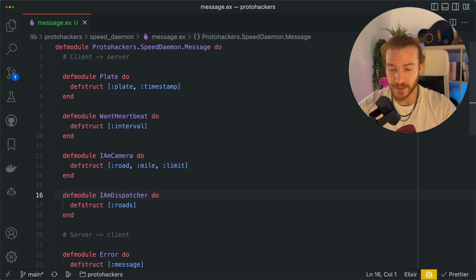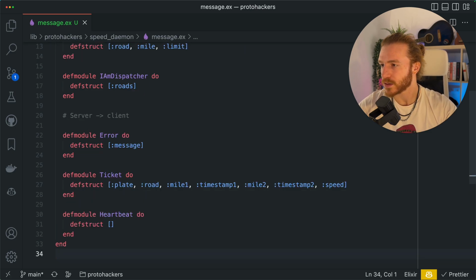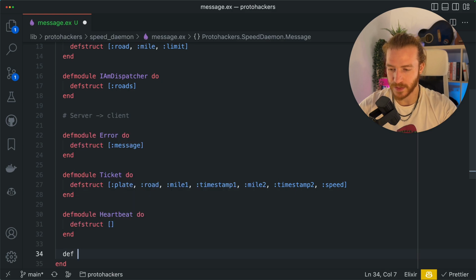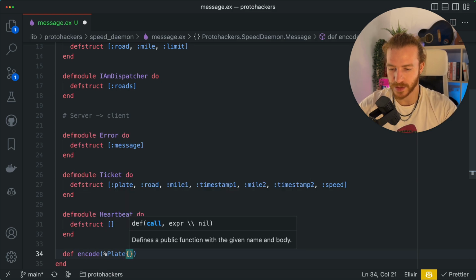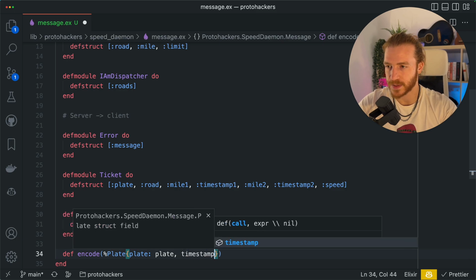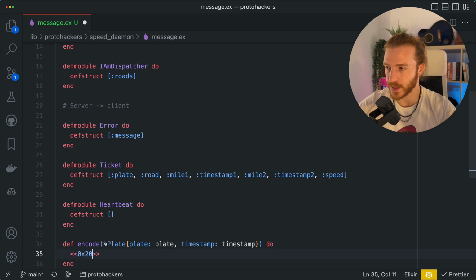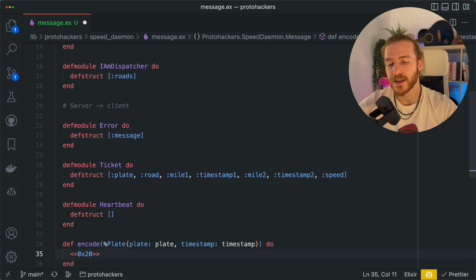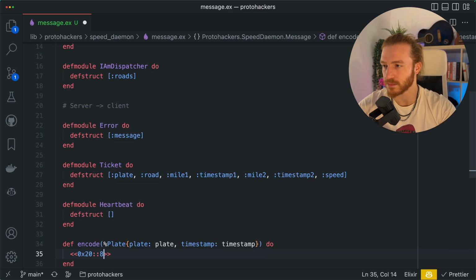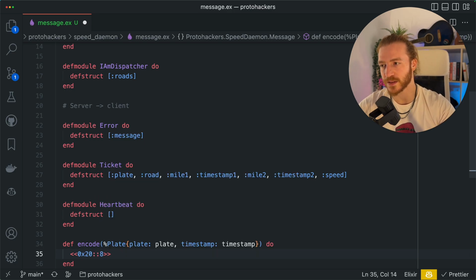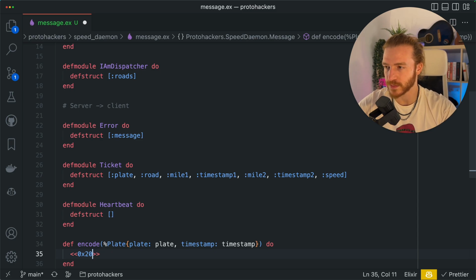Let's type out the plate message first, and then we'll paste in the others. So I'm just going to go down here. I'm going to say def encode, and I'll match on the plate message, which has a plate and a timestamp. And we'll just follow the specification. So we start with a single byte, which is 0x20, like 20 in hex. And that's a single byte identifying the message as a plate message. The problem spec says that the type identifier is a U8 and Erlang binary elements default to single bytes. So this is the same as doing this. And as we said, this is by default unsigned and big endian. So we can just do this and we're good.